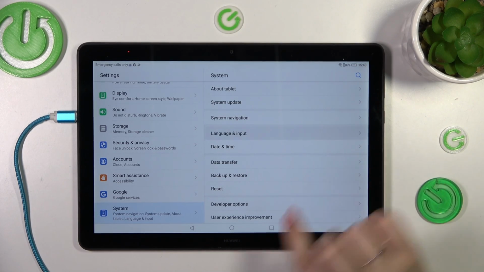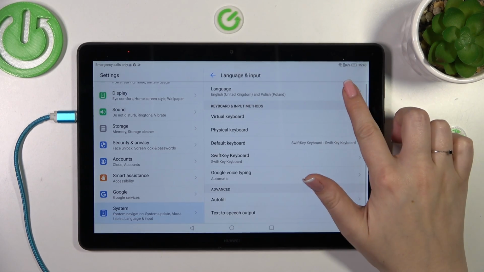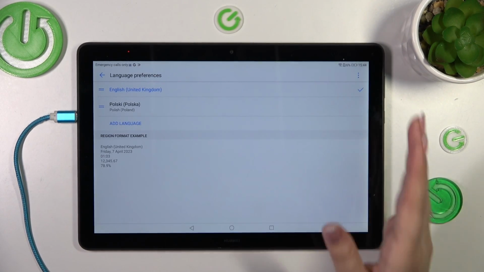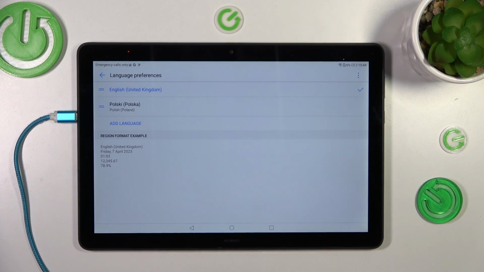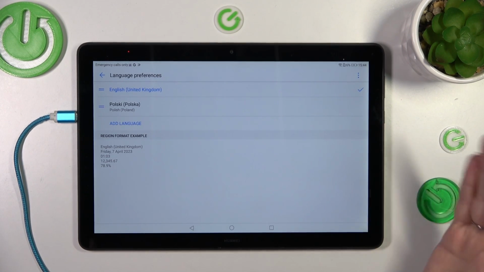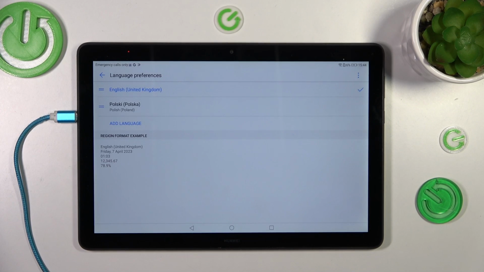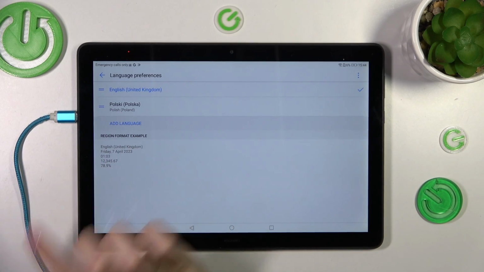Now let's tap on language and input and tap on language at the top. And as you can see, this is the list of all currently applied languages. I mean, this is the shortcut with the languages which are commonly used by you or by me. So first of all, let's try to add a language.